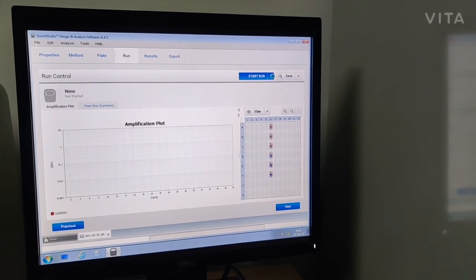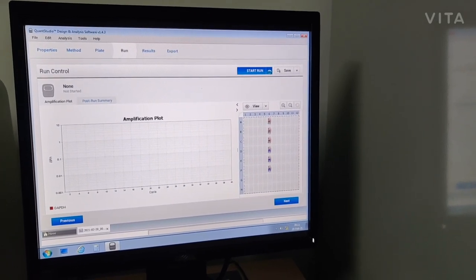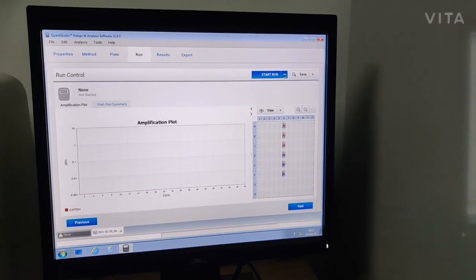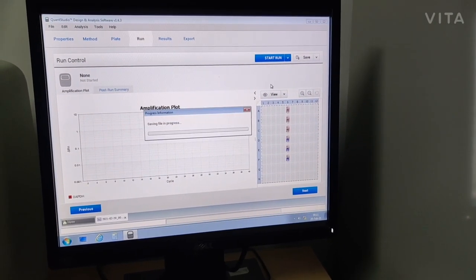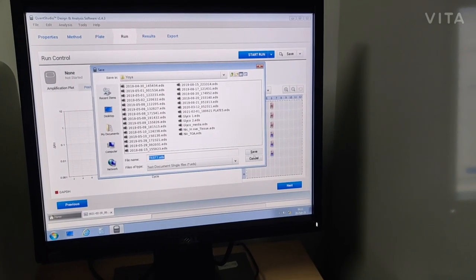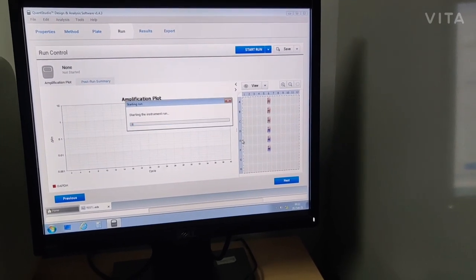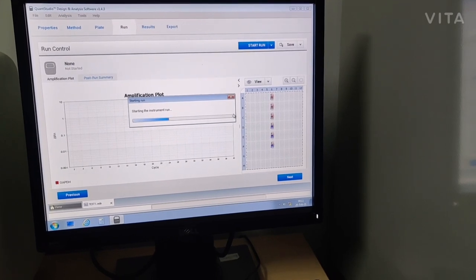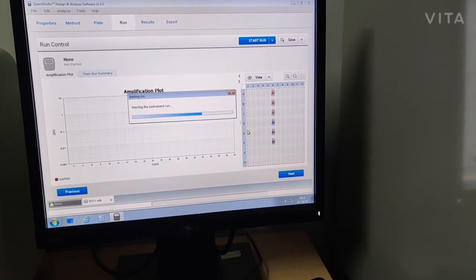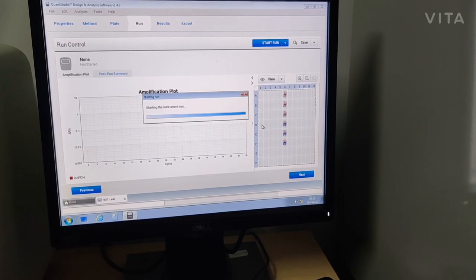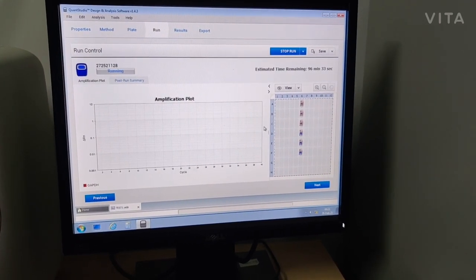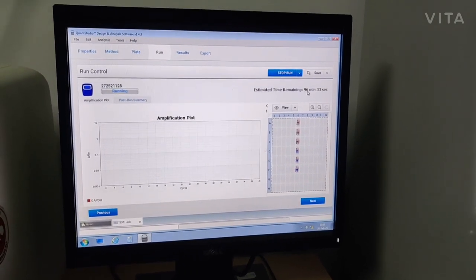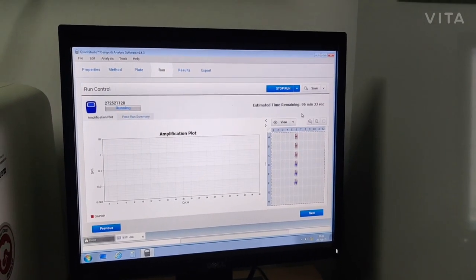We'll just see if there is something in the machine. It will show here the run number. So this is the run number. You just click this. I will save here. Now the reaction is started. It will take around 96 minutes to complete.